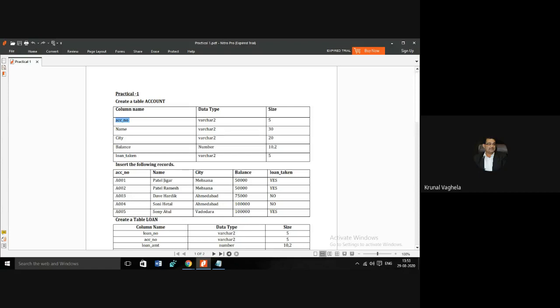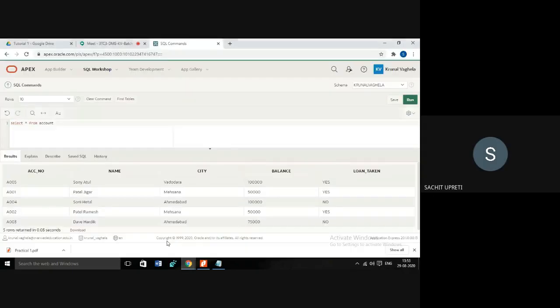Sir, why is your A005 at the top? Yeah, it will display in random. I don't know the reason really, because it is displaying in some random order. Last time when I created, the order was different. But here also the order is different. But anyway, we can display it in any order we want. We will also learn to sort it in any order, ascending, descending, according to the city, according to the balance, according to the alphabetical order. Anything we can do. We will be learning it in the subsequent practicals.